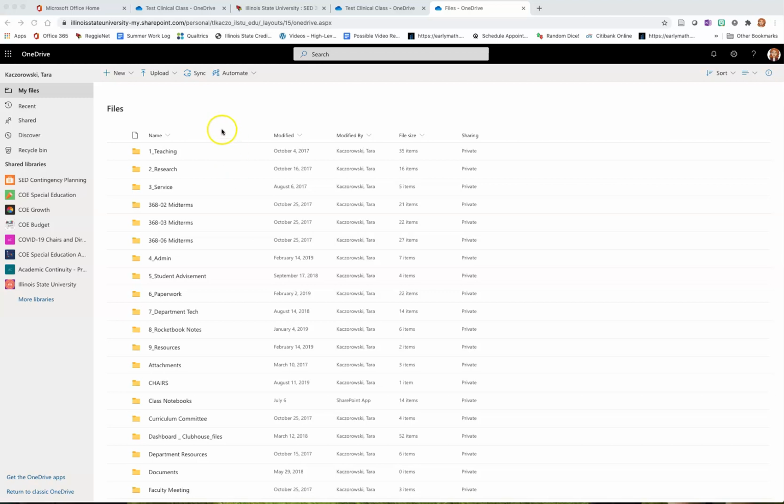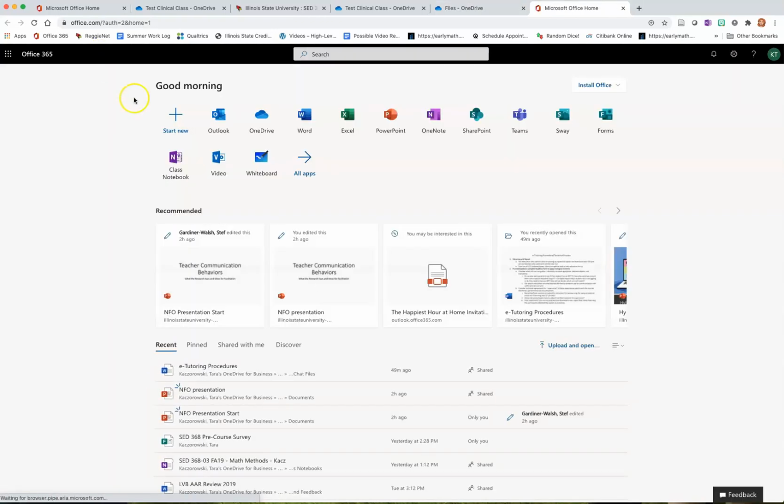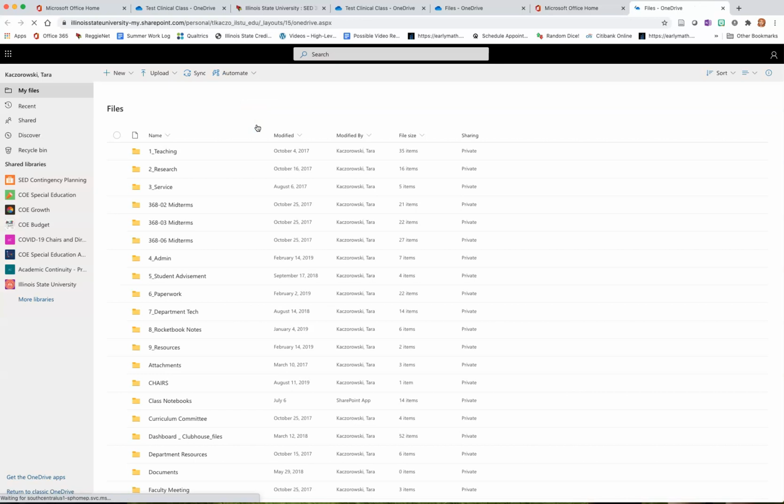So I am here in OneDrive. If you're not sure how to get here, if I go back to my Office 365 homepage, I can click on my OneDrive app from here. You're going to want to do your file sharing from the cloud like this. So here I am in OneDrive.